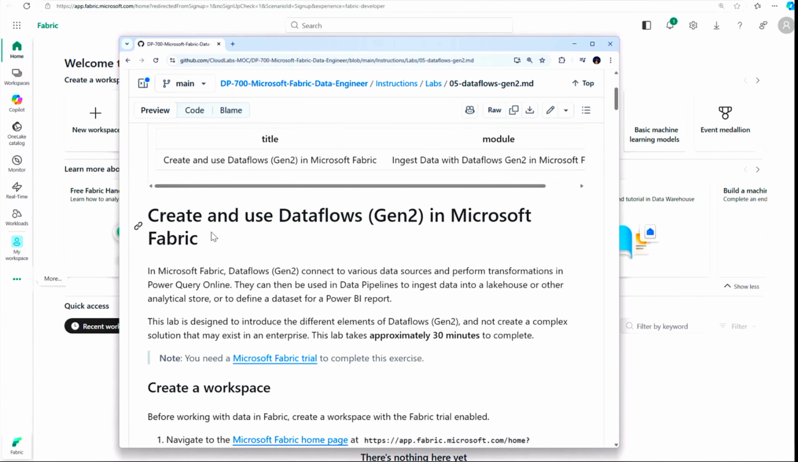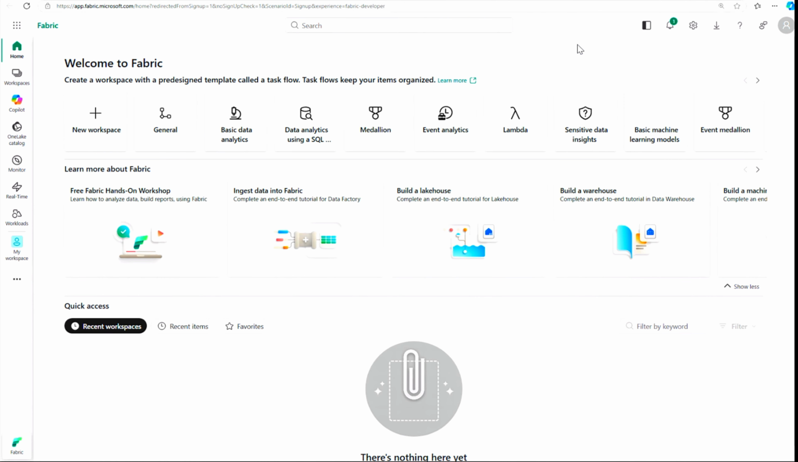In this lab, we'll go through creating and using Dataflows Gen2 in Microsoft Fabric. The lab number can be different, but this is the lab name. So in Microsoft Fabric, Gen2 connects to various data sources and performs transformations in Power Query Online. They can then be used in data pipelines to ingest data into the lakehouse or other analytic stores, or to define a dataset for a Power BI report. So let's start the lab.